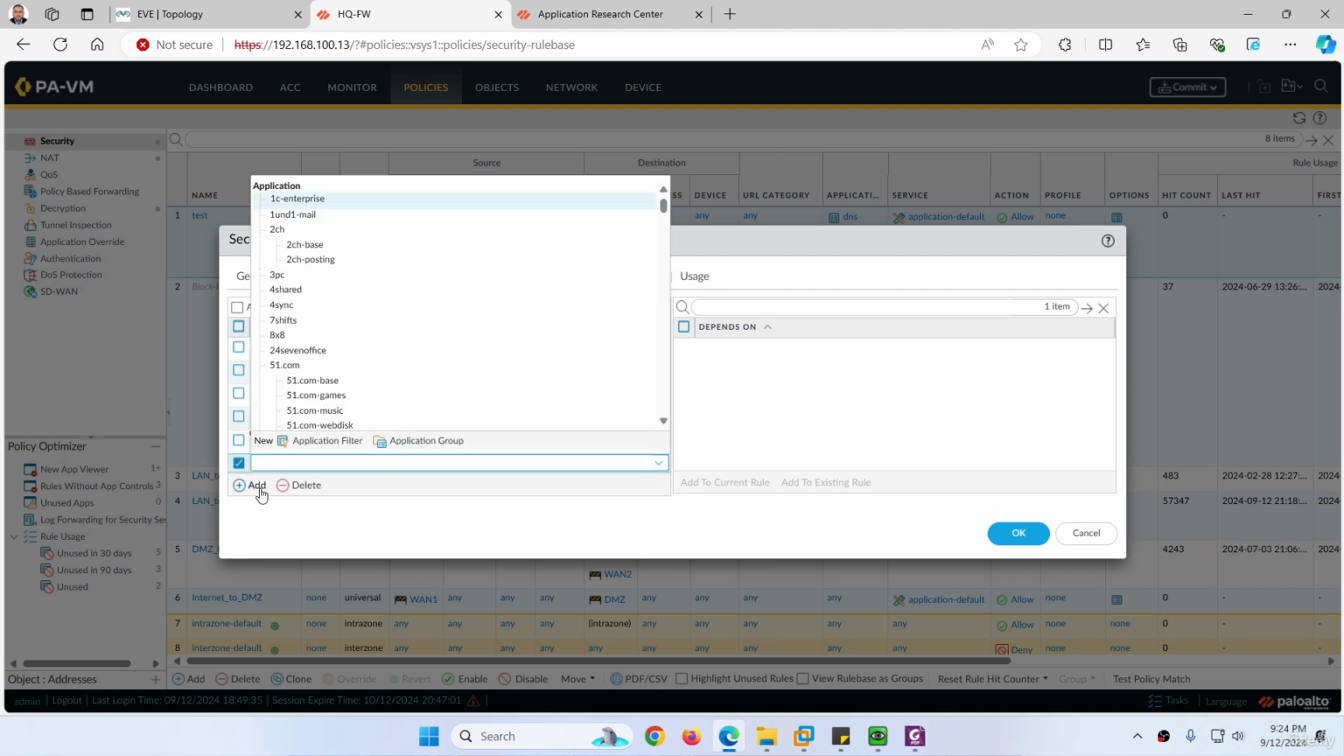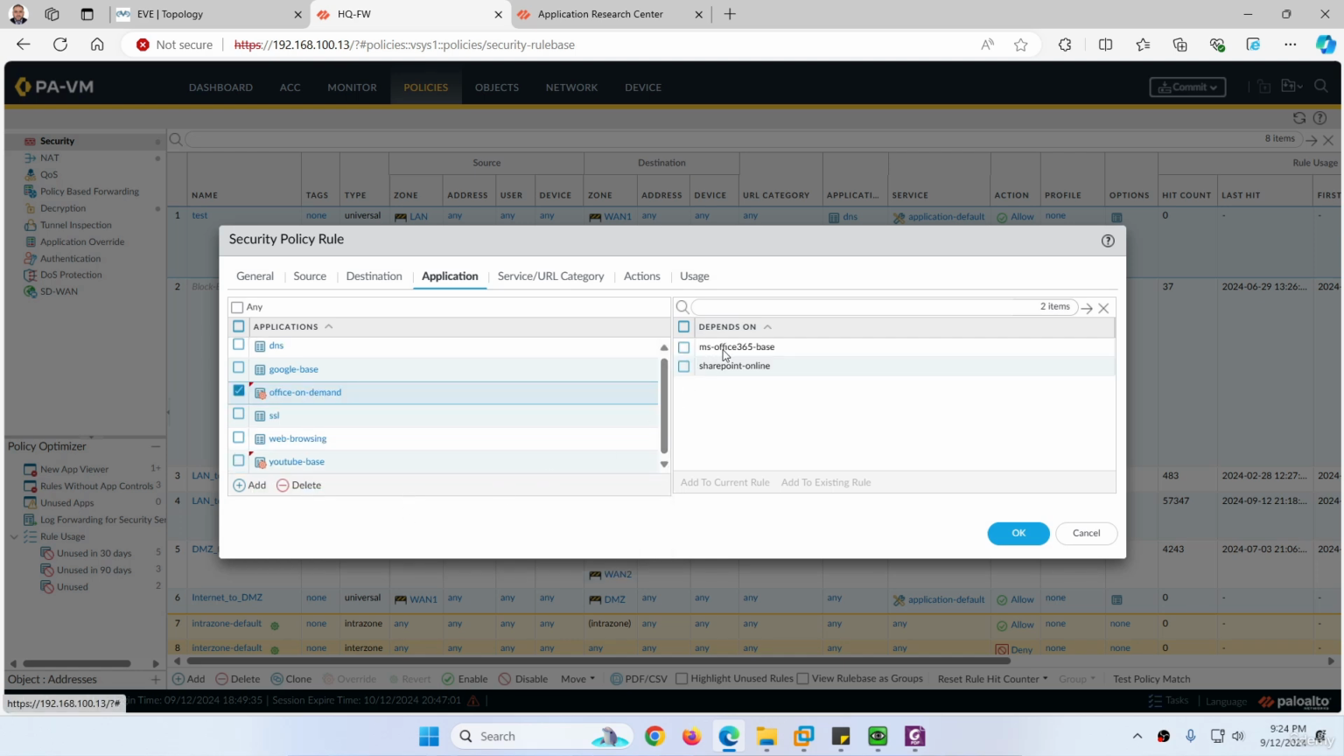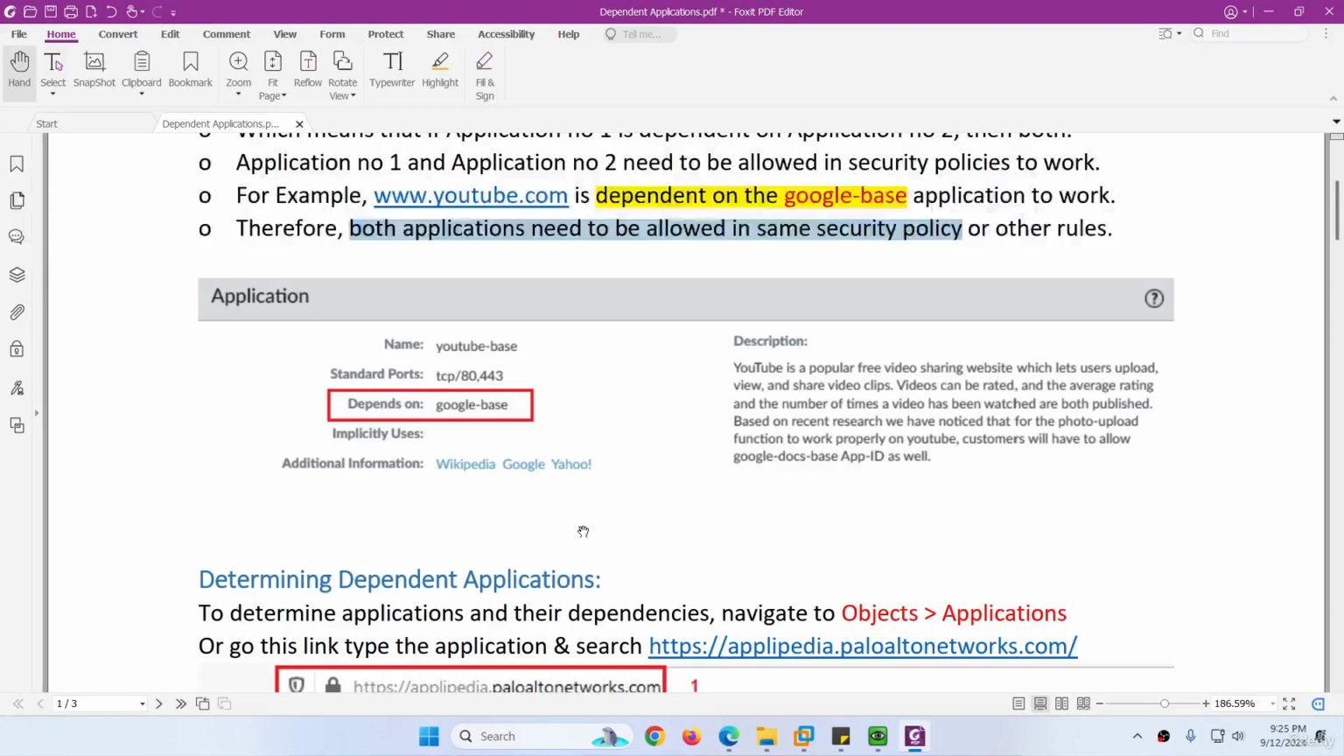Similarly, I give an example, Office on Demand. If I type Office on Demand here and click outside, you see it requires these two applications, MS Office and SharePoint, and just click OK and now it's completed. Now this YouTube and Office on Demand will work properly. Otherwise it will not work.